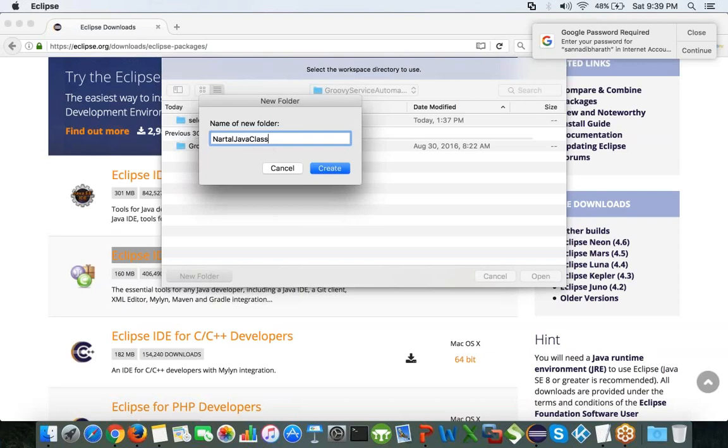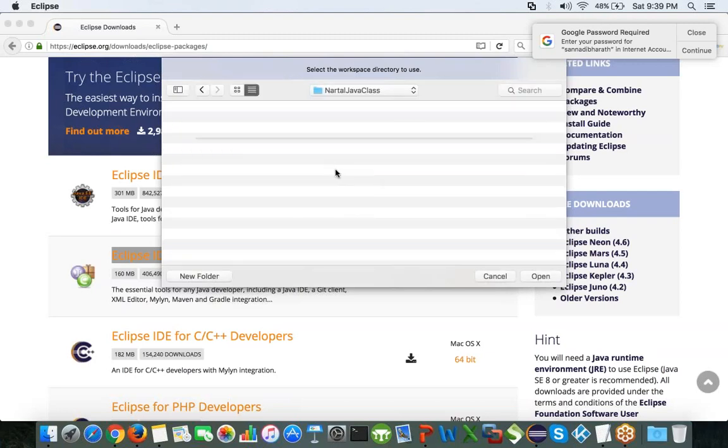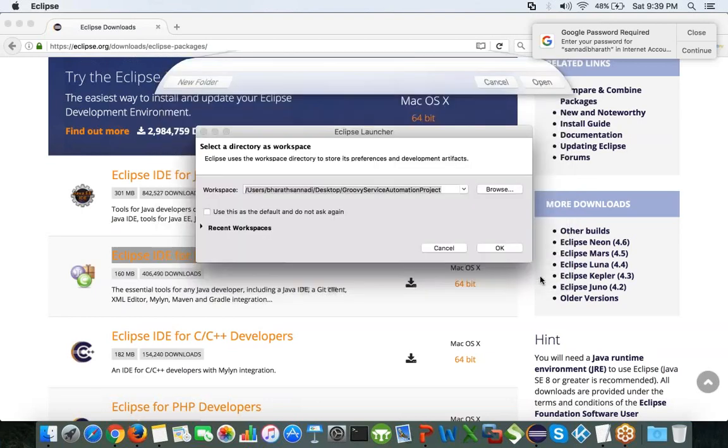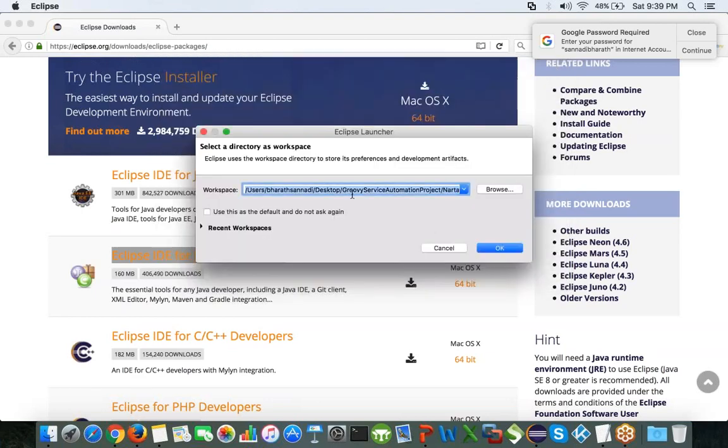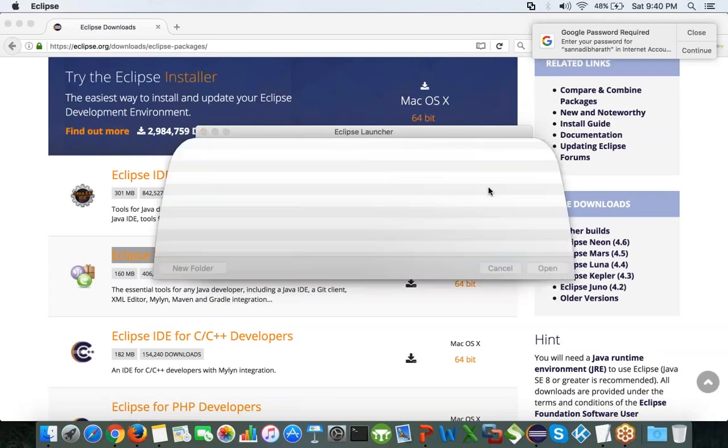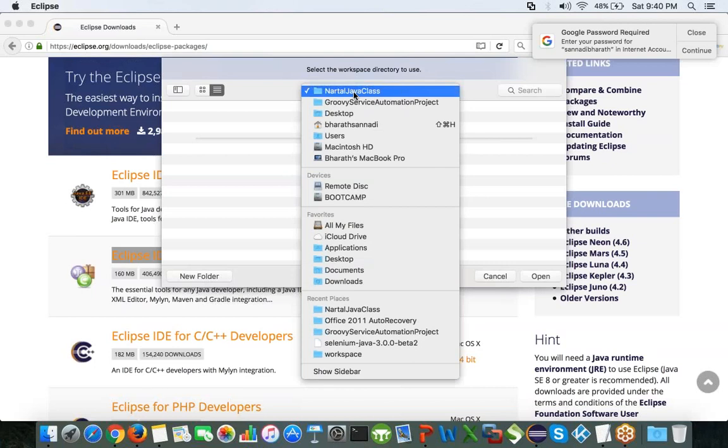I'm naming it Java class. I click on create, and now I click on open. Then I can also move that folder. Let me move that folder to a different location.